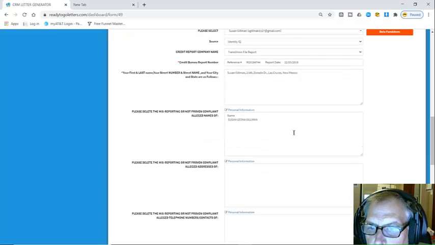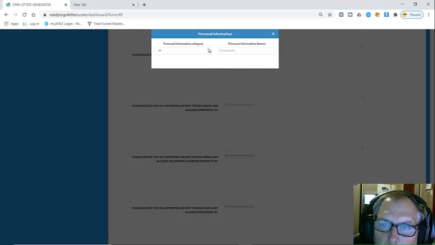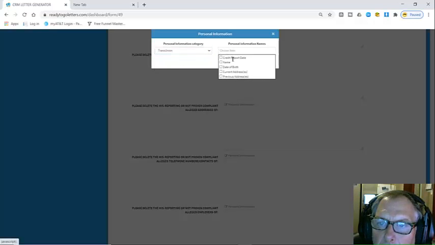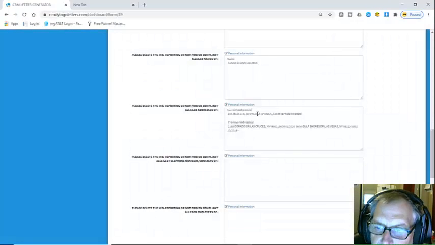So now we're working on addresses, so the personal information for TransUnion. Personal information. Name. No, the addresses. So we got to do the current addresses and the previous addresses. And see how it automatically put that in?